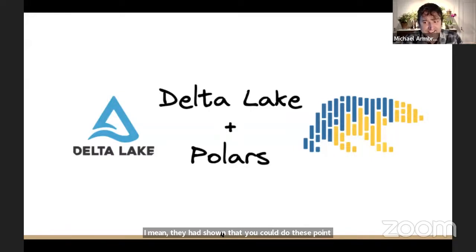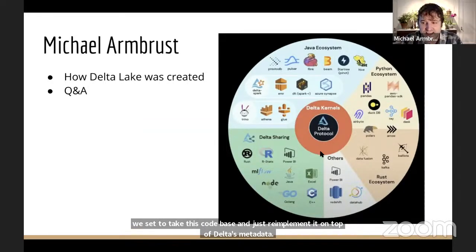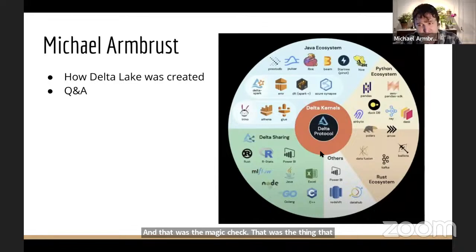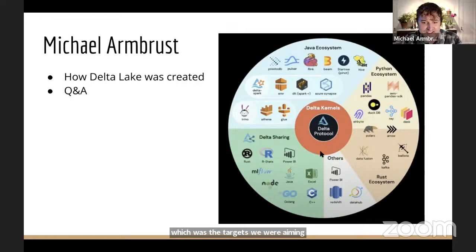And so we were pressed up against the clock. So we set out to take this code base and re-implement it on top of Delta's metadata. And that was the magic trick. That was the thing that got us from queries taking 15 minutes down to 1 minute, which was the target we were aiming for. And we closed this first big deal in Databricks' history.